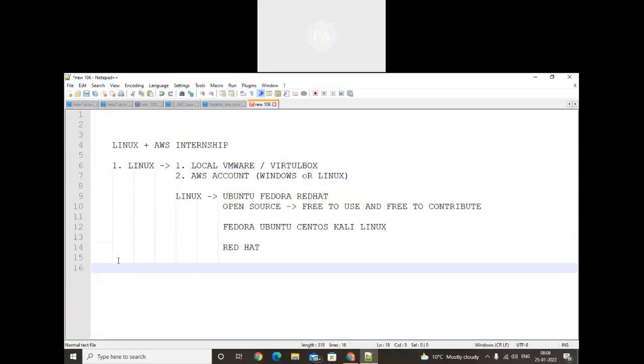I am assuming that you don't know about Linux, you don't know about AWS, so from scratch we will start. At the end of that, you will be able to perform a lot of operations in Linux administration. Along with that we can do lots of practicals on AWS. You can create your own virtual private cloud at the end of this internship.